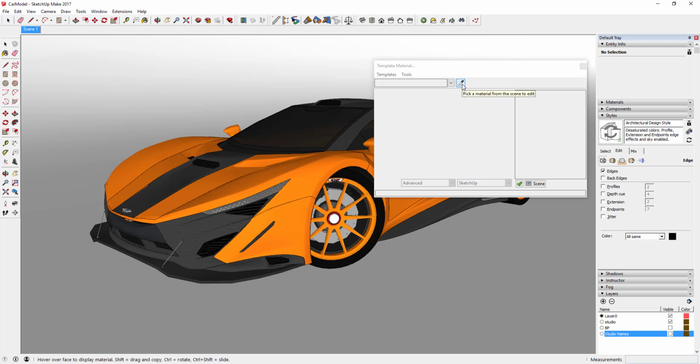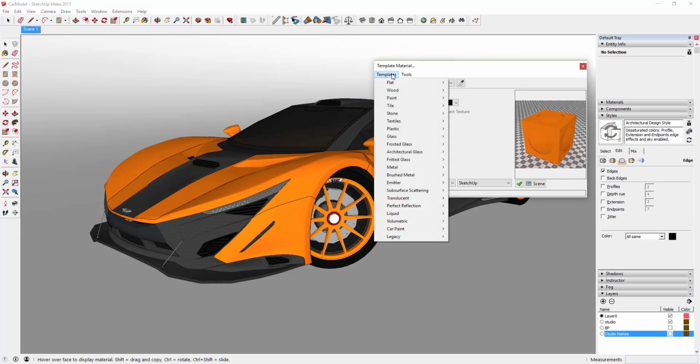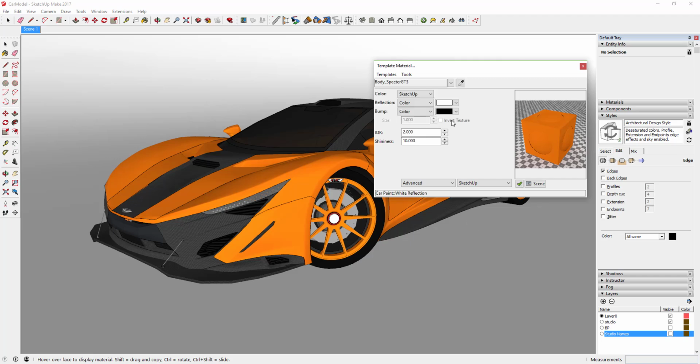And so what you're going to do is use this little eyedropper to select different materials in here. In this case, you can see when I click on that, it selects basically the color. So this is the body color that he used in order to model this. And so what we're going to do is we're going to use our templates. So you're going to come up to template, go down to car paint, and just select white reflection.